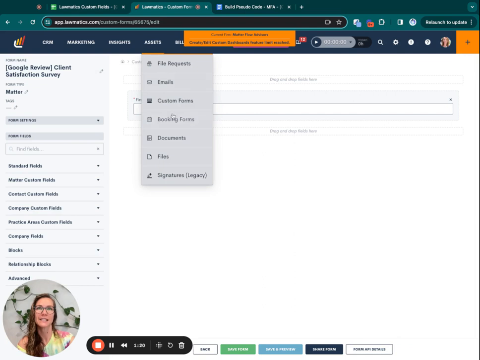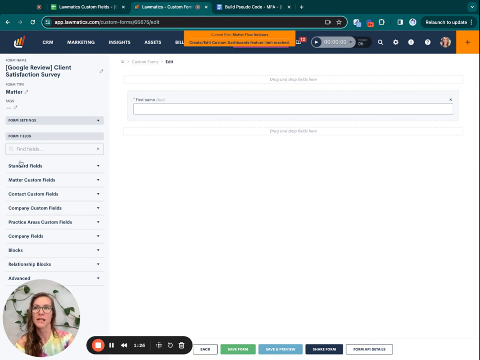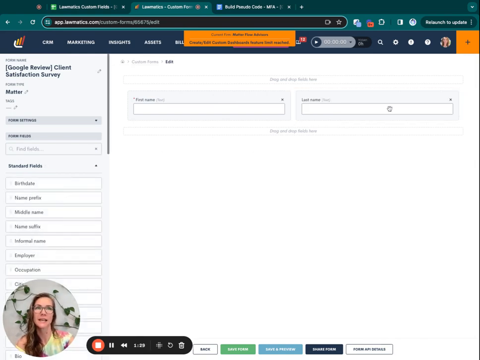So I'm already in the assets custom forms and I've clicked on my Google review satisfaction survey. A default form only has the first name. So I'm going to go ahead and add the last name.